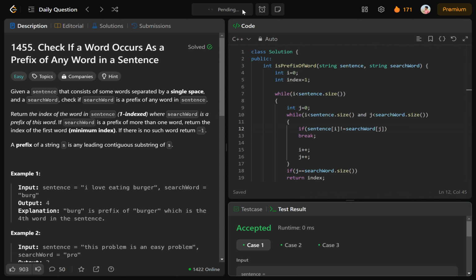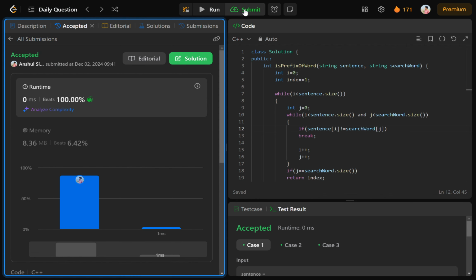Let's submit this. So the code is accepted.